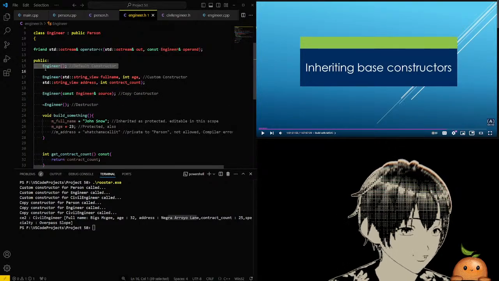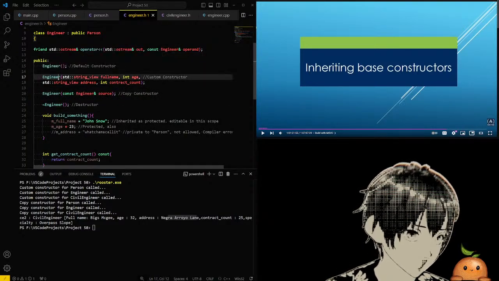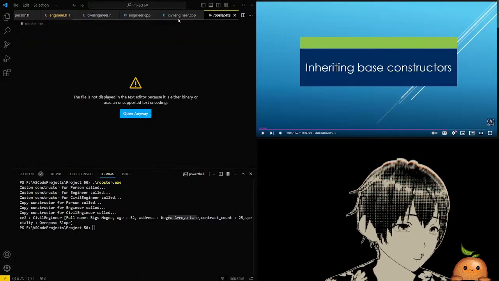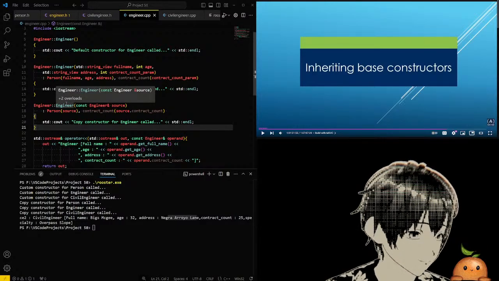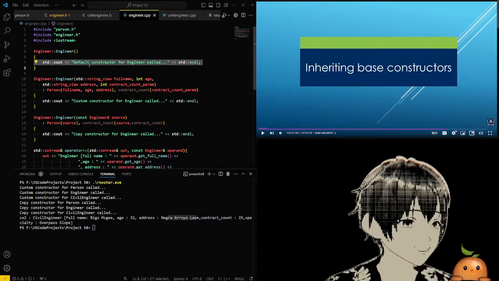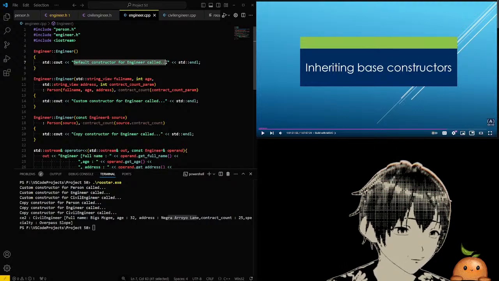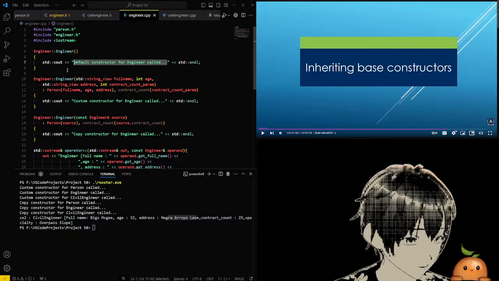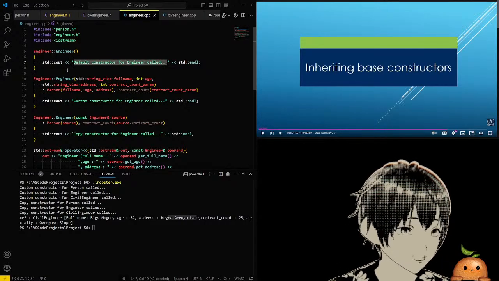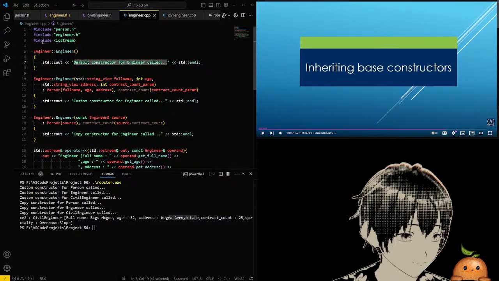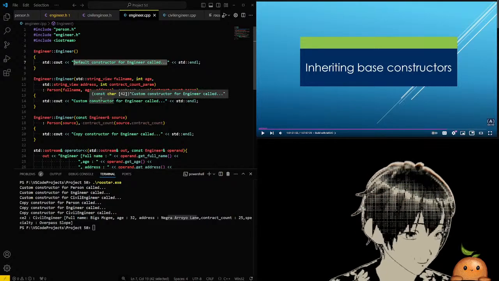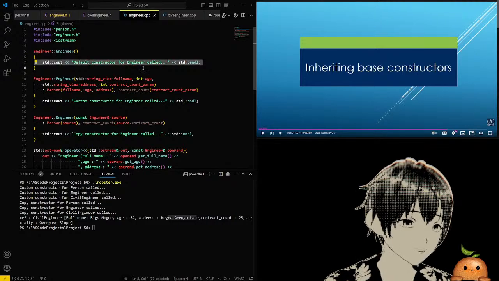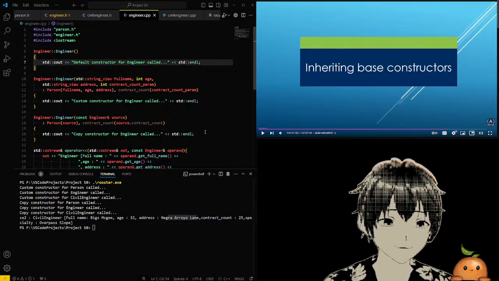I assume that with the default constructors, they don't... Like we have a thing saying, "Oh, default constructor for engineer." I guess the fact that they don't call something specific, I don't know. I kind of assumed that it did do this by default already, but I guess not.